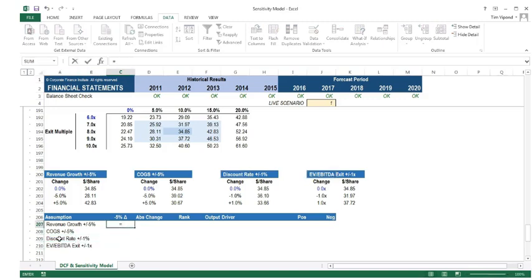Next, we're going to calculate what the change is relative to the original input. So take the ending value divided by the beginning value minus 1. Let's do this for each of the sensitivity analysis pieces.